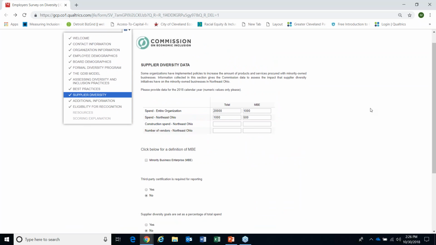So the next section here pertains to supplier diversity data. Some organizations do have supplier diversity policies in place. And for those organizations, we'd like to know what their minority business spend is in relation to their total spend. So as you can see in our table here, we have boxes for total spend for the entire organization and total minority business spend for the entire organization. And then we have the same boxes broken out for Northeast Ohio.